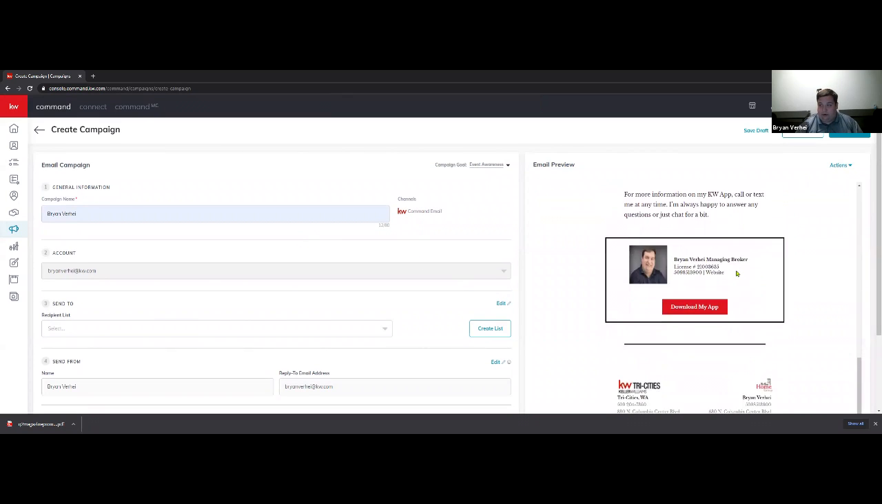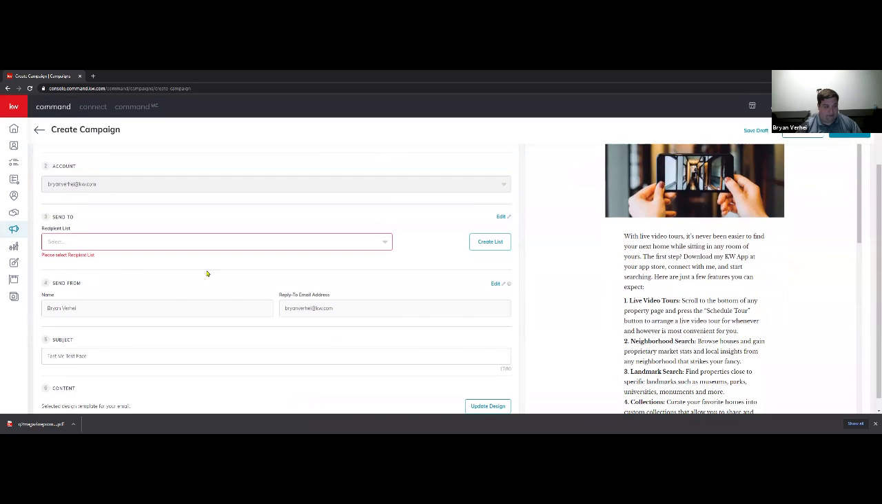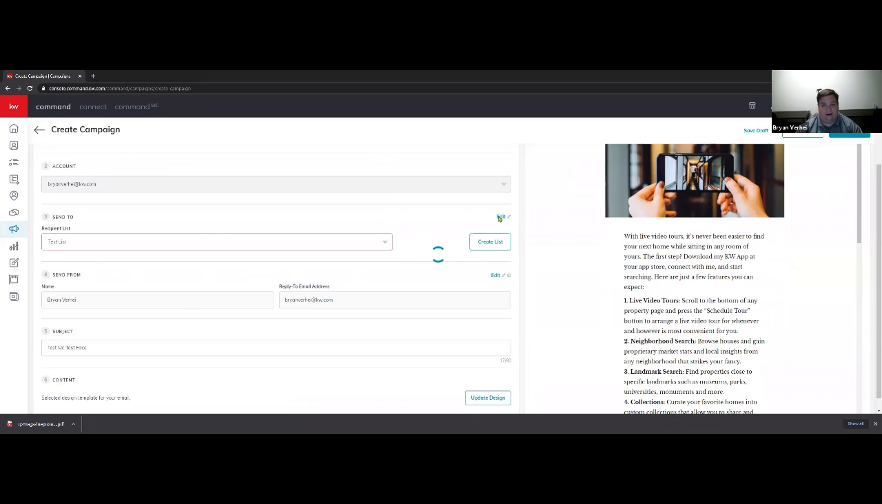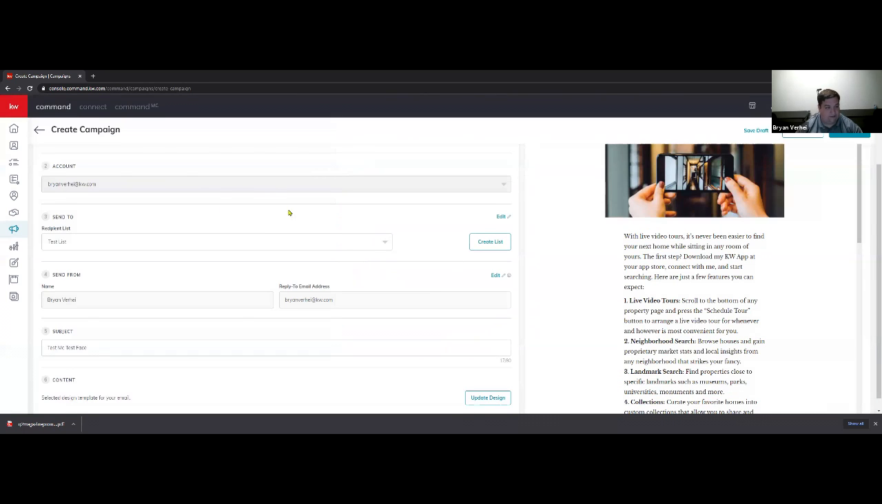Other than that, it's pretty self-explanatory. You can save it as a draft, which will let you come back to it later. You can schedule it to send at a very specific time and date. I didn't actually wind up choosing the list, did I? It doesn't want me to. See, I get talking and I forget to get everything squared away there. There we are. Test list is created.